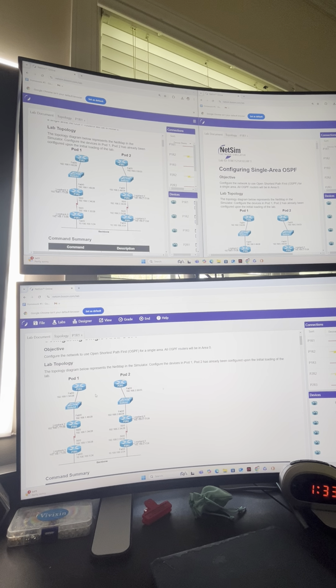So we know we're doing Open Shortest Path First, or OSPF. Like I said, it is a layer 3 protocol. We're going to be using area 0, which is the backbone area, as we can see down here in the topology diagram. Since all of these routers will be in area 0, they will all have the same LSDB, or link state database. Basically, as we know, OSPF is a link state routing protocol, so all of these routers will have the same database and same map of the whole topology.